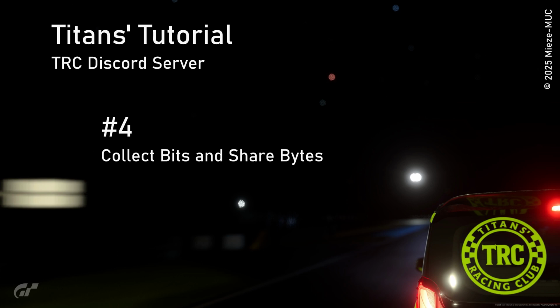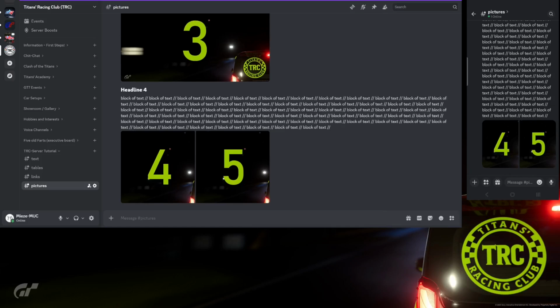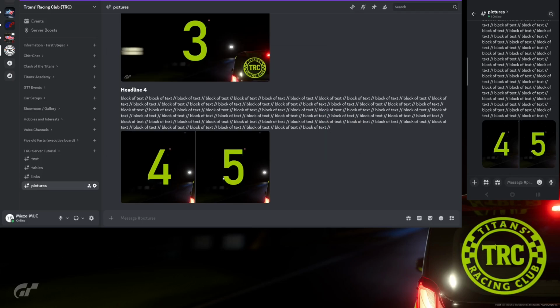Today we will talk about how to collect data in Gran Turismo 7 and to transport this data quite easily to Discord in order to share it there. As additional software, we recommend to install the PlayStation app on your smartphone. It does not work on a PC. You need to run it on the smartphone. But of course we will also see how to get the data from the smartphone or from this app to your personal computer. So let's start.